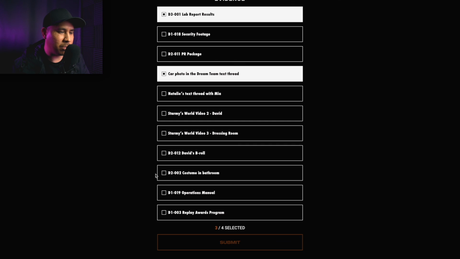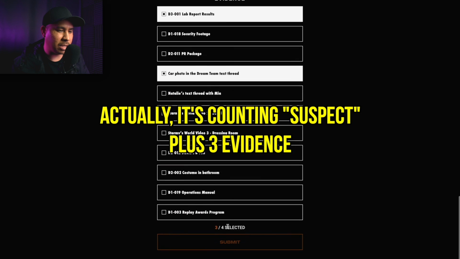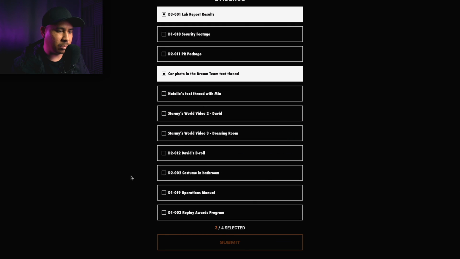Costume in bathroom. Awards program. See, this says, oh, I see, 3 of 4. I think it's just messed up because I just need 1 more. Natalie's text thread. What would that tell us? Nothing about David. Costume in bathroom.